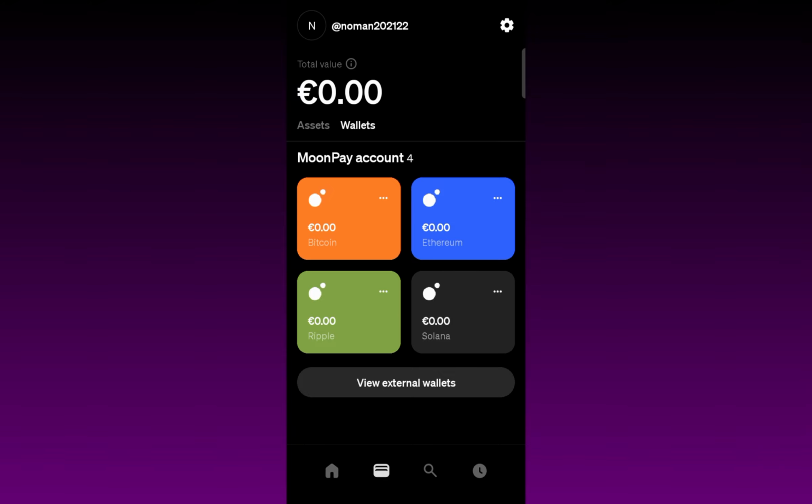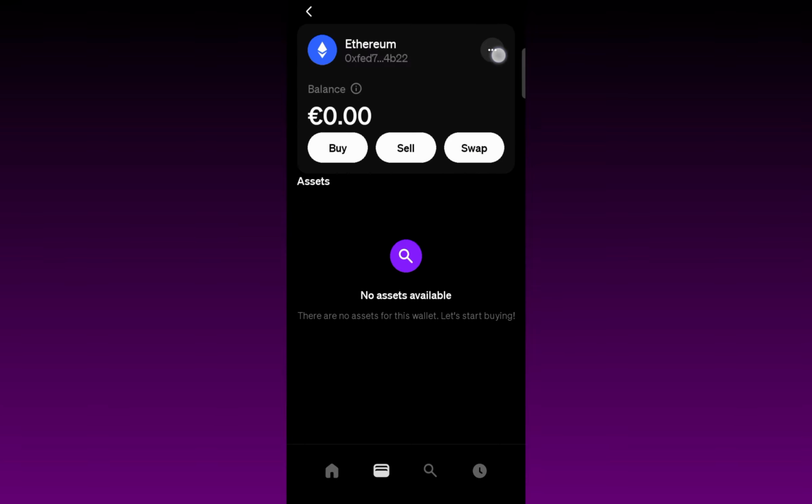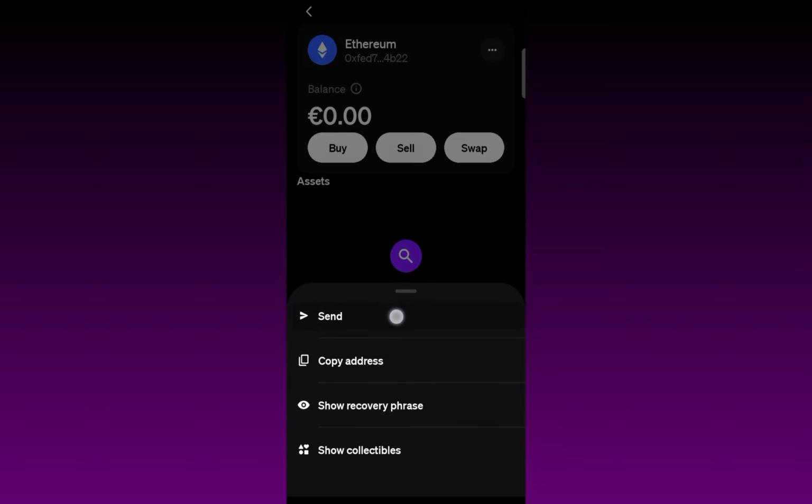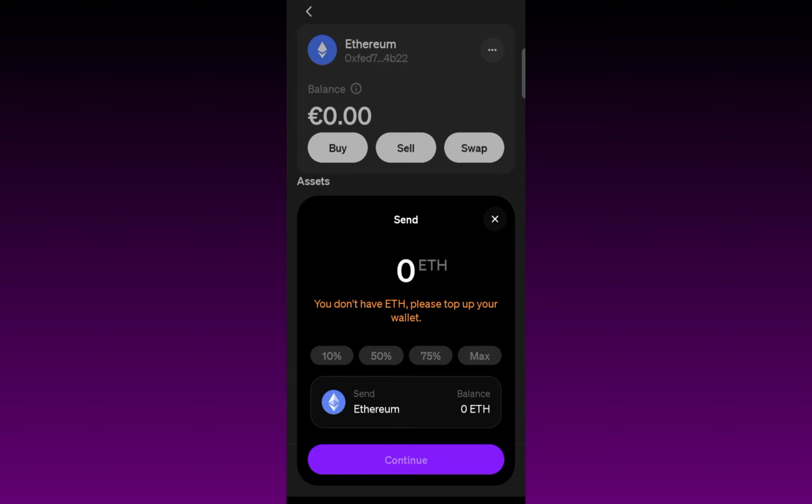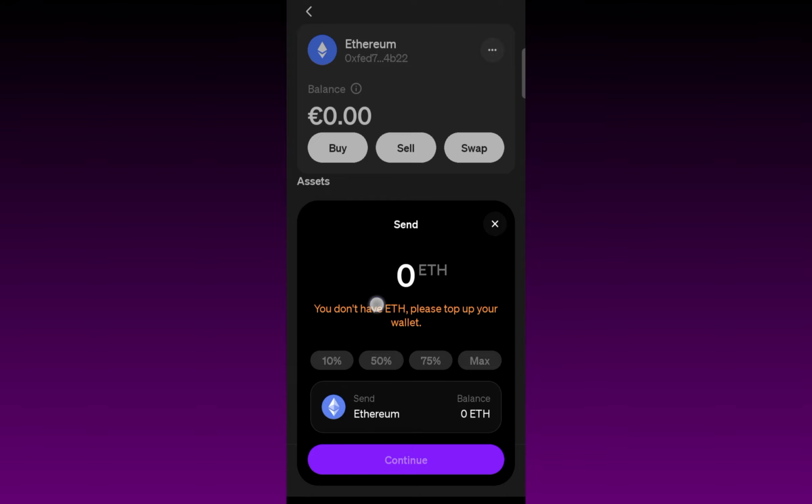I'm going to click on Ethereum wallet here, and after clicking on it, you will find this type of interface. Click on this 3 dot button and you will find the send option. Simply click on send, and then you have to enter the amount of Ethereum that you want to send. Then you just need to click on continue.